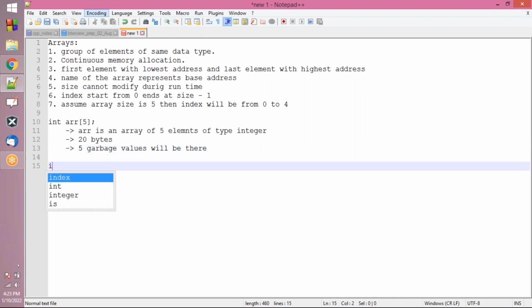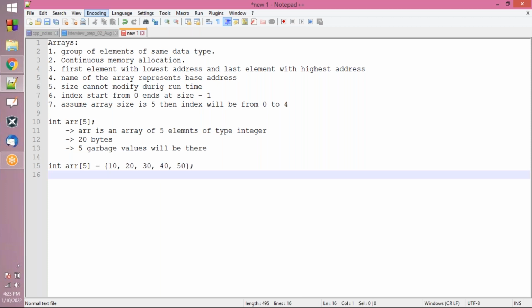See next, we can even initialize the array during declaration. We can give the values 10, 20, 30, 40, 50. Fine. So now it will initialize all the array elements. Okay, very good, Tushar.